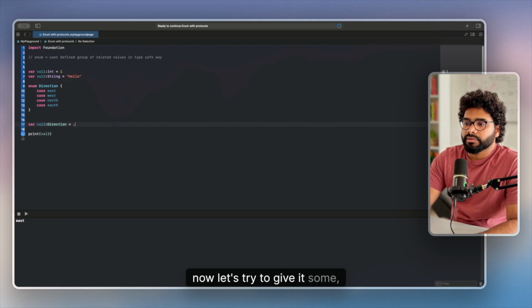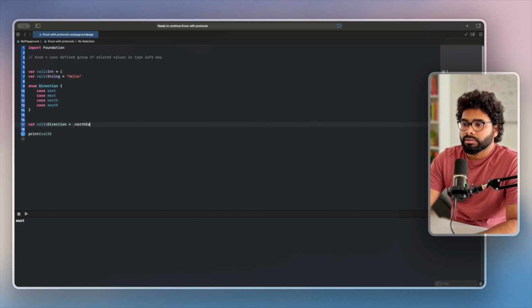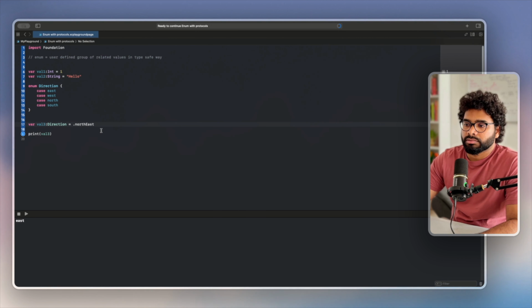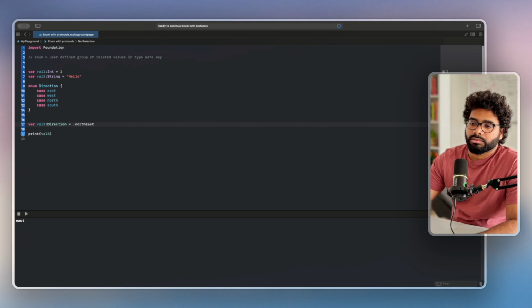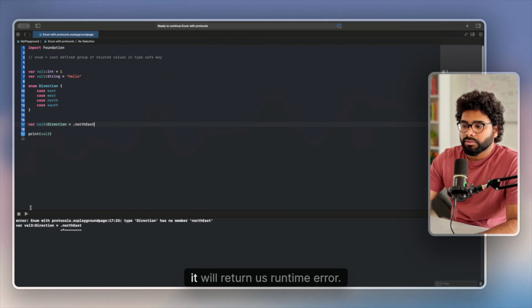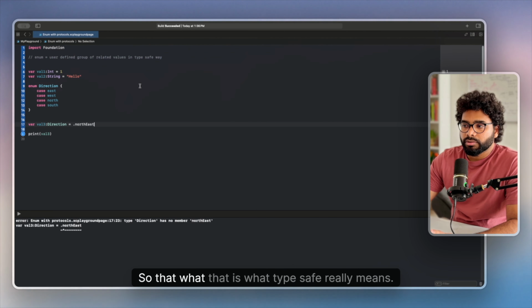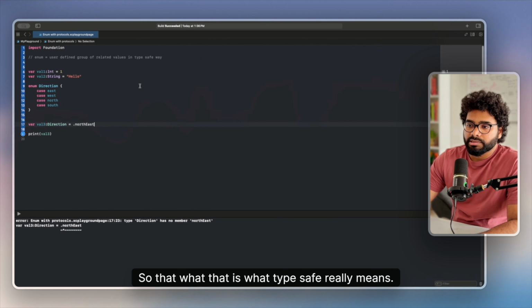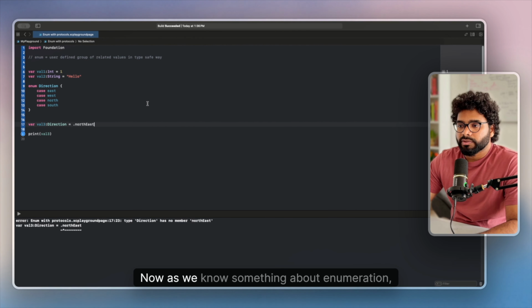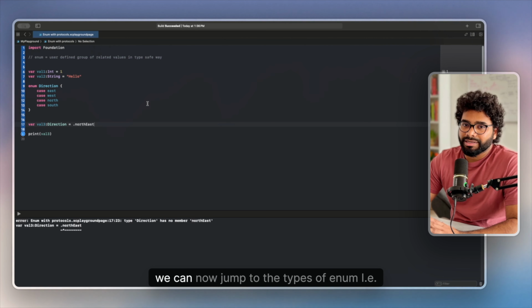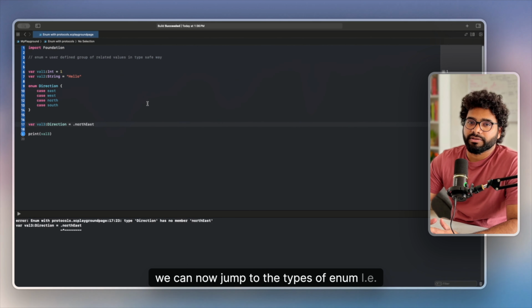Now let's try to give it some other value, run it. It will return us a runtime error. So that is what type safe really means.